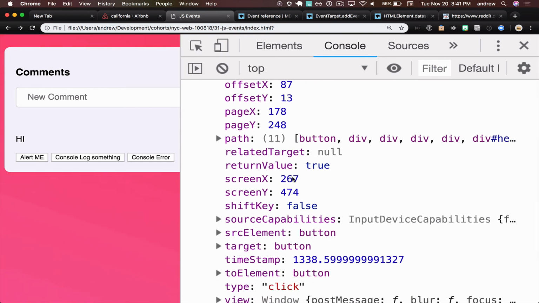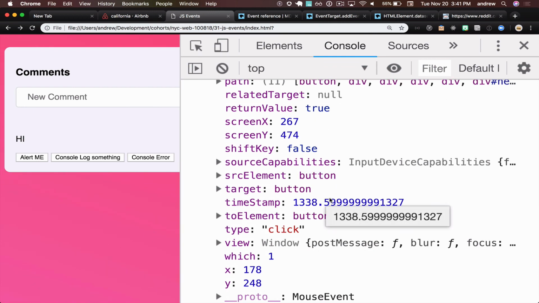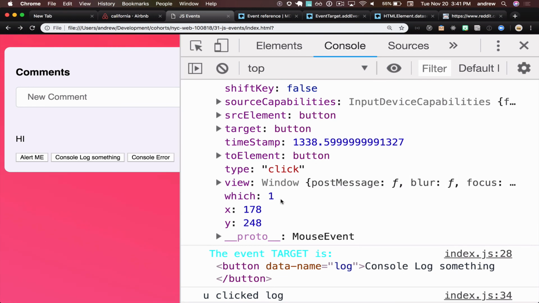Path, related targets, screen X. I think this is also the size of your window. Oh, the timestamp, when did this happen? The type of event, which was a click event. Which is like, well, this would be a key press for a key event. So technically that's our mouse.